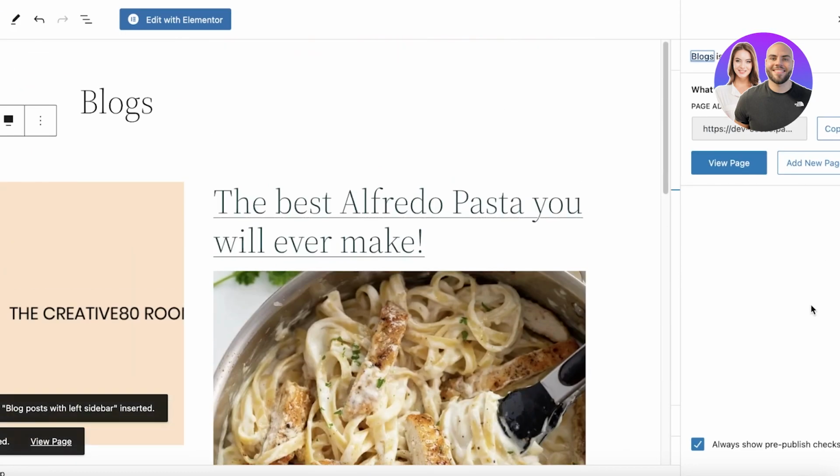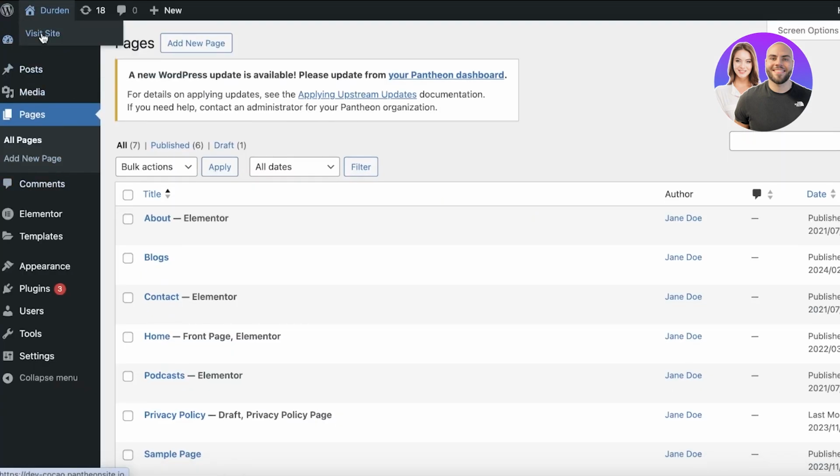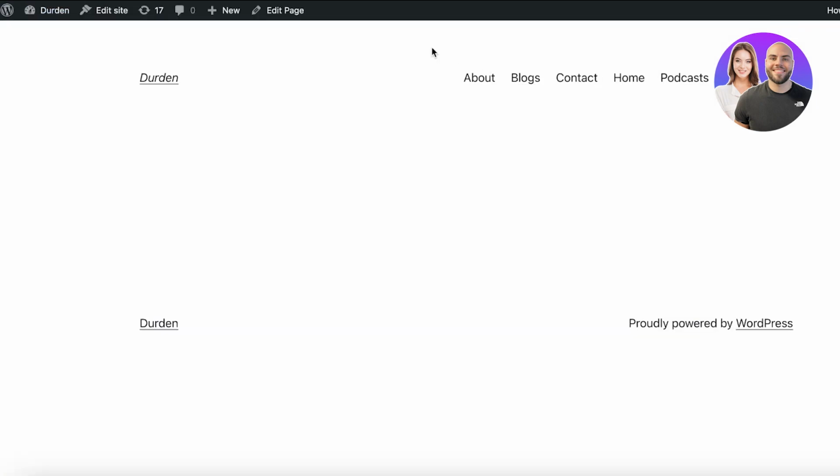Now, once this has been published, I want this blogs page to be displayed in my navigation menu. So this is not a particular blog post. Instead, this is an entire page. To do that, I'll follow the same procedure. So going back into our dashboard of WordPress, this is what the site currently looks like, as you guys can see.